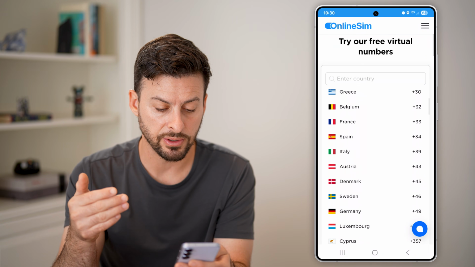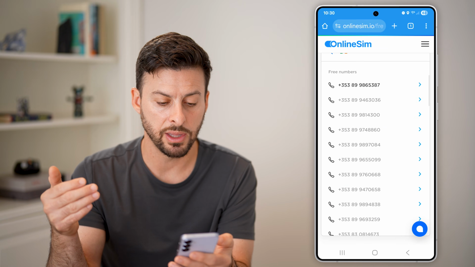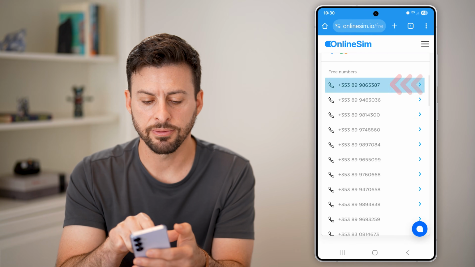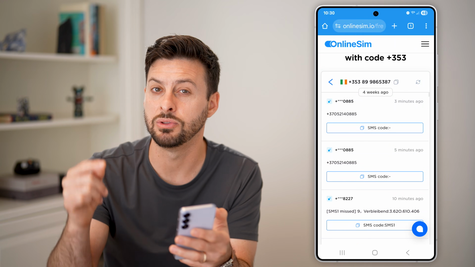You can see a bunch of different ones in a bunch of different countries. Let's say I want one from Ireland. I can tap on it, and you can see this free number that I can tap on it and just get an SMS code texted to that number.